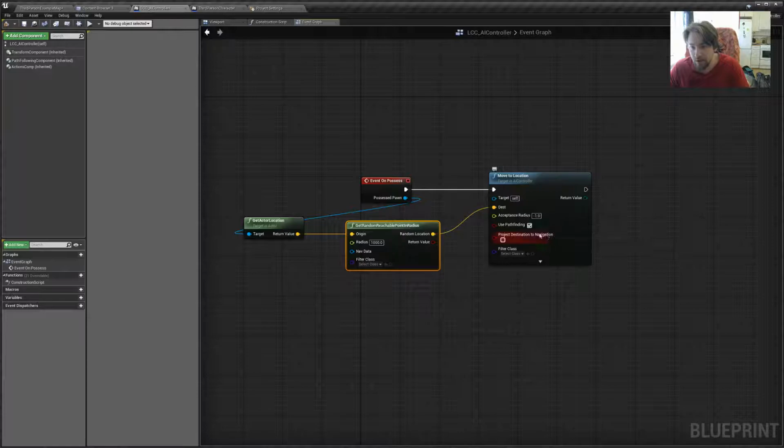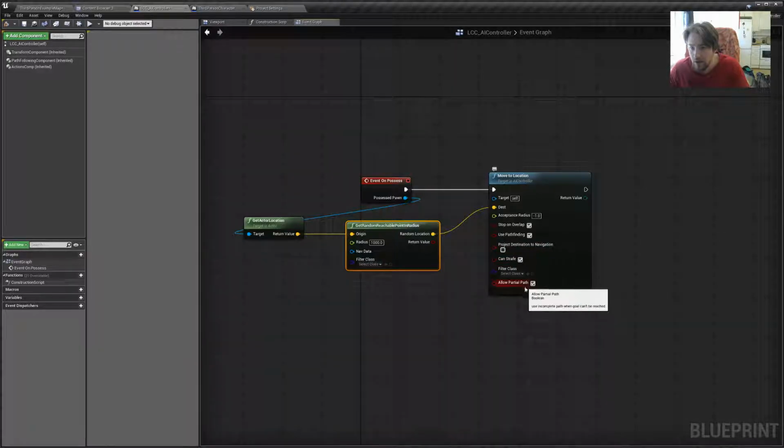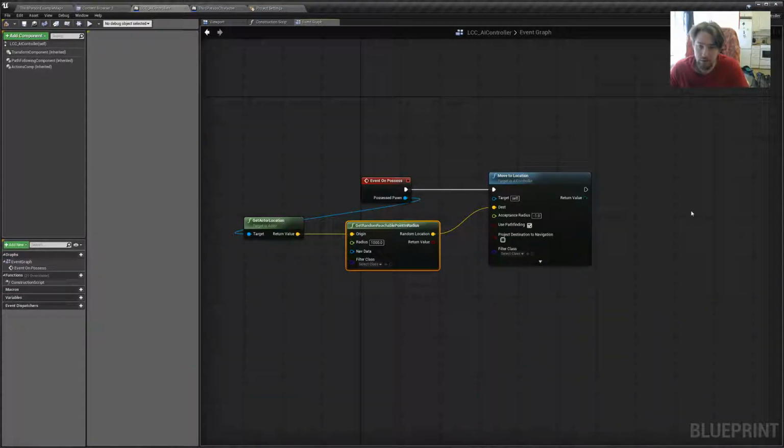Use Pathfinding fine. We don't care too much about these guys. Stop on Overlap is fine. And Partial Path means that if you cannot reach it, but you can walk closer to it, you will still do it. So this is as simple as it gets. Let's see if it does anything.